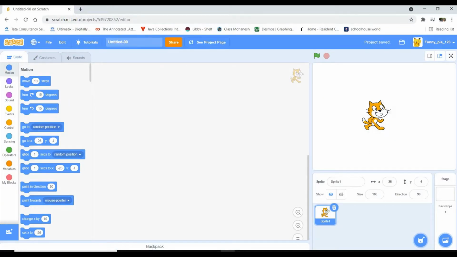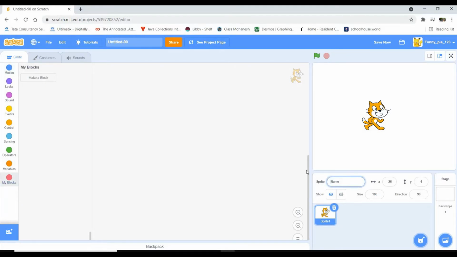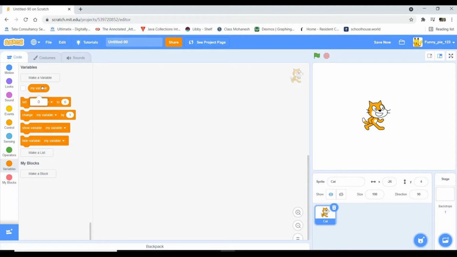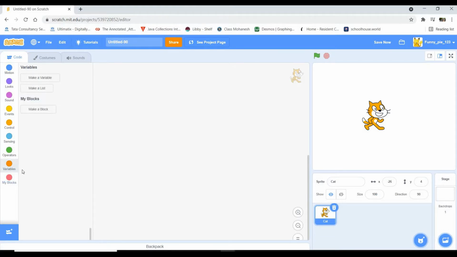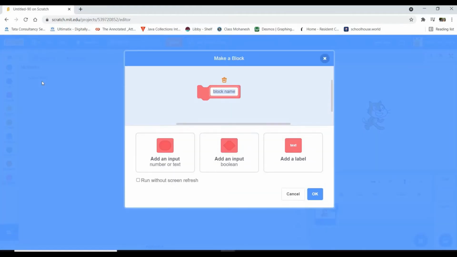Okay, and for the example I'm going to leave this default cat sprite, but you can choose any sprite you want. I'll just rename this the cat, because it's a cat. Then we'll just make a custom block called move down. Now you don't want to run without screen refresh.